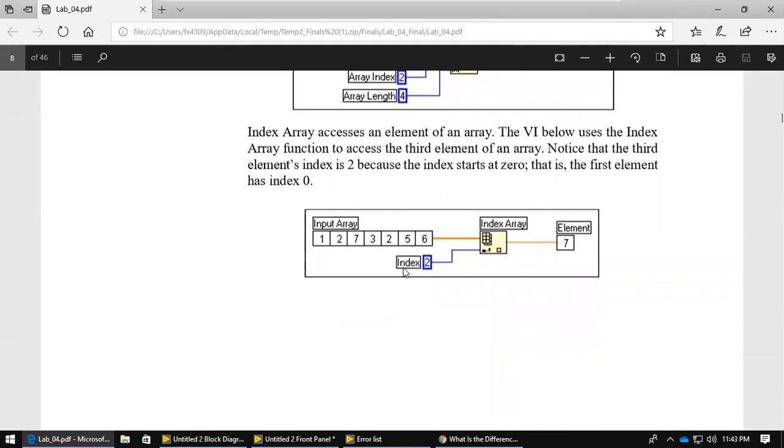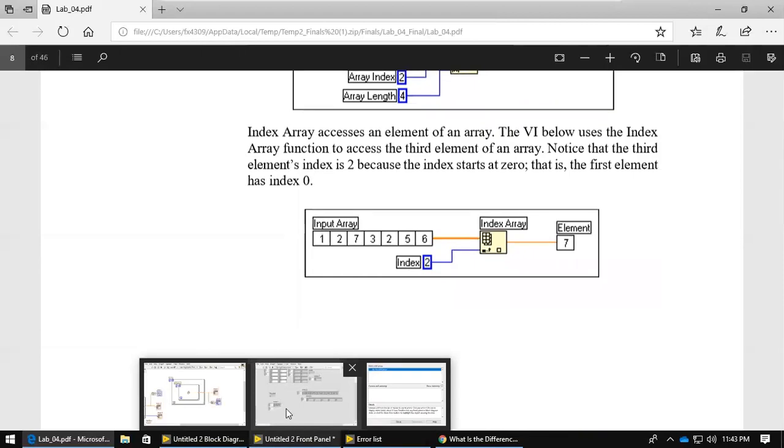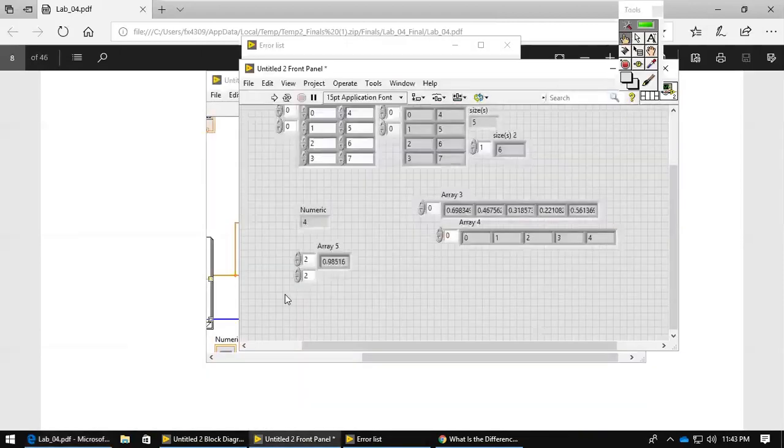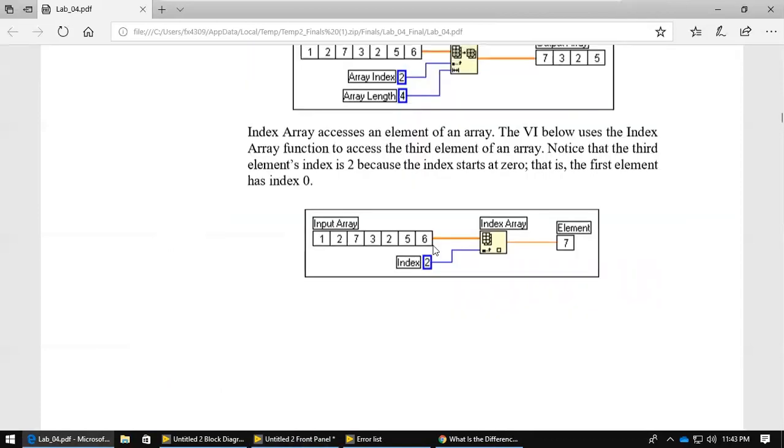Now, index array, so you can specify the index to access the values. Like if you remember, we just did something here in the front panel. We were able to set the row and index value and see the element here. So similarly, you can do it in the block diagram, which would be like an automated process. There's nothing manual. You just have to enter the index that you want.